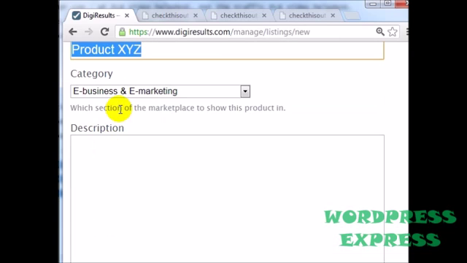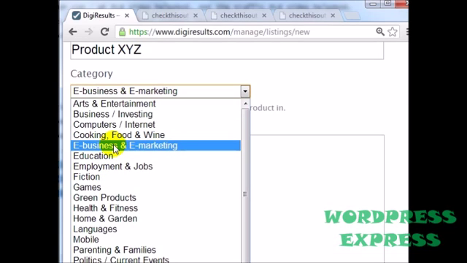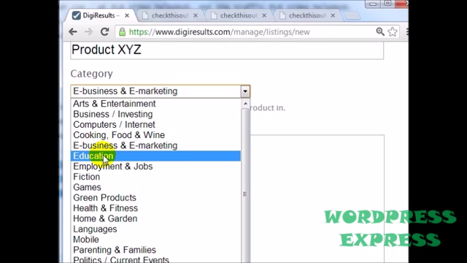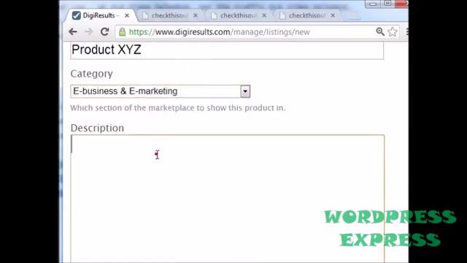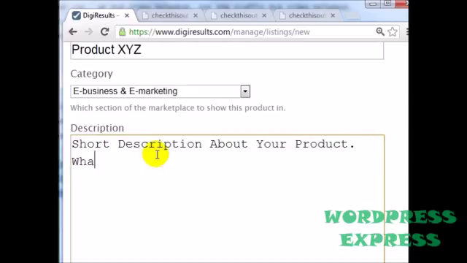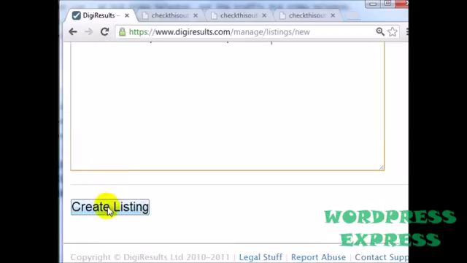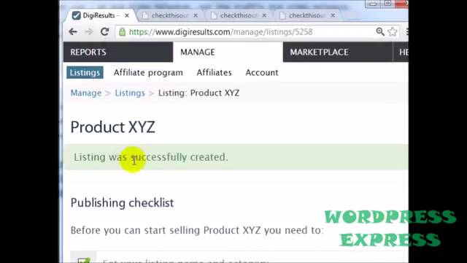The category will be, we'll just say e-business and e-marketing. Then you're going to put the description, a short description about your product. For example, what it is, the benefits of the product, etc. And when you're done, simply click on Create Listing. And like I said earlier, with digiresults.com, it's actually very, very easy to create.